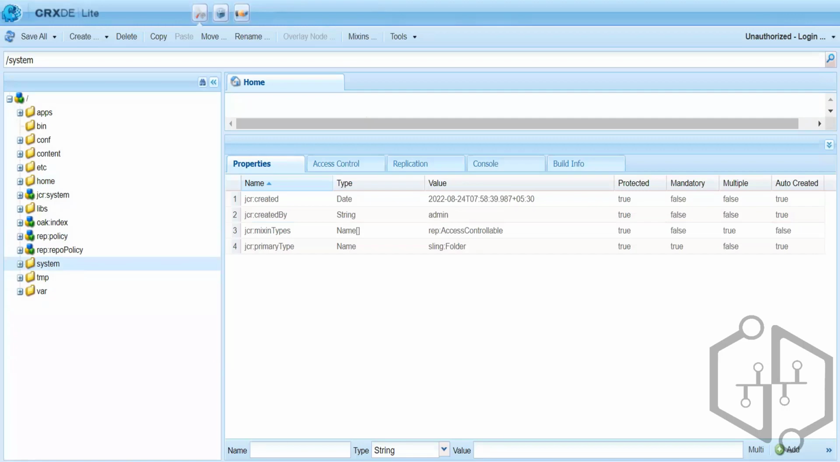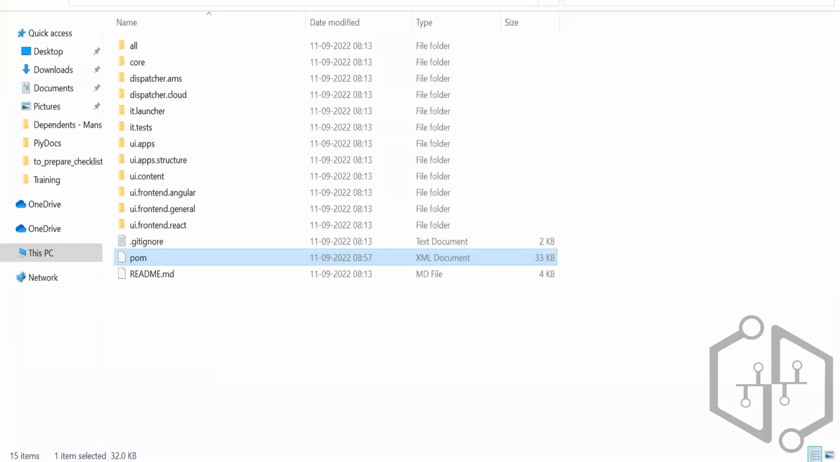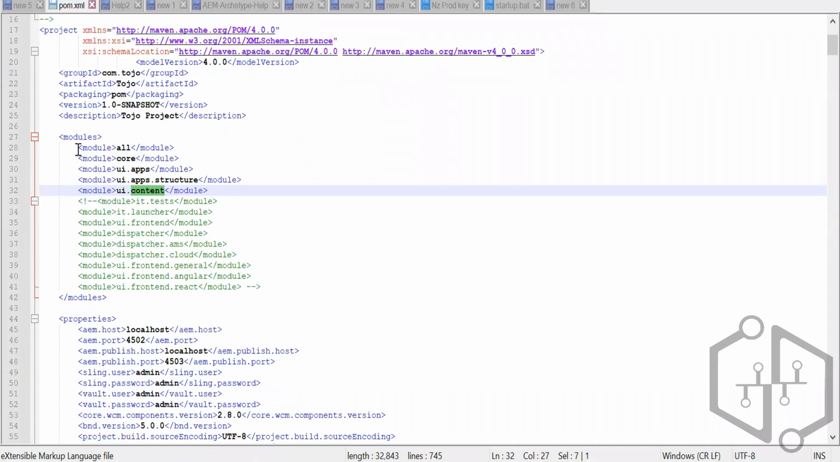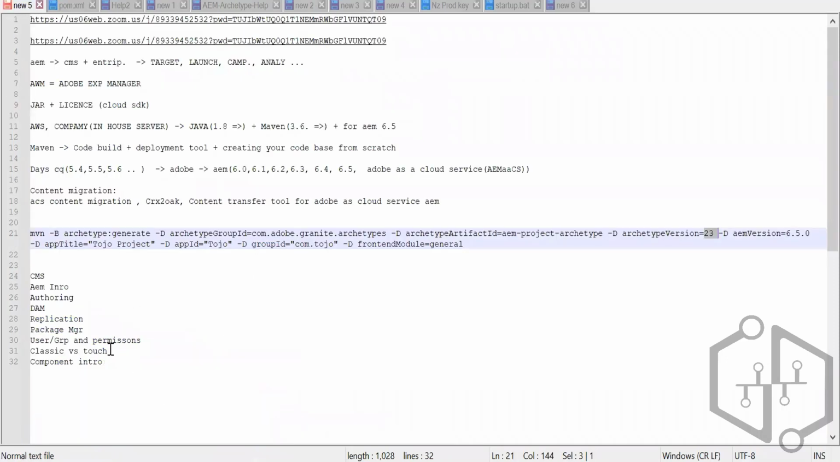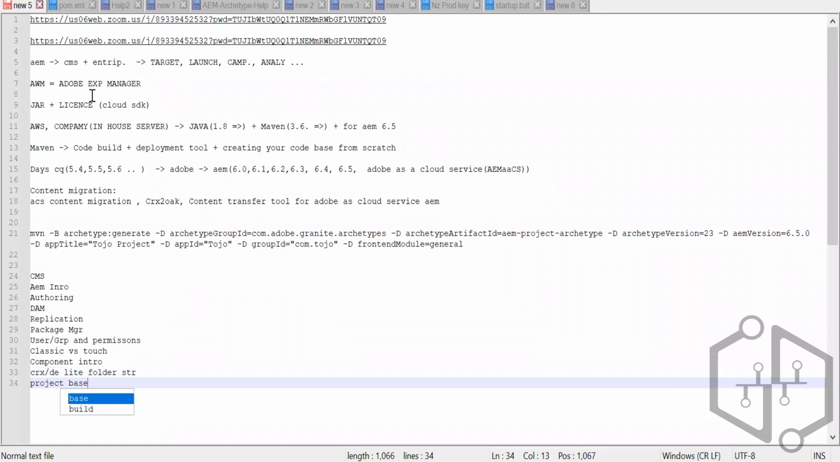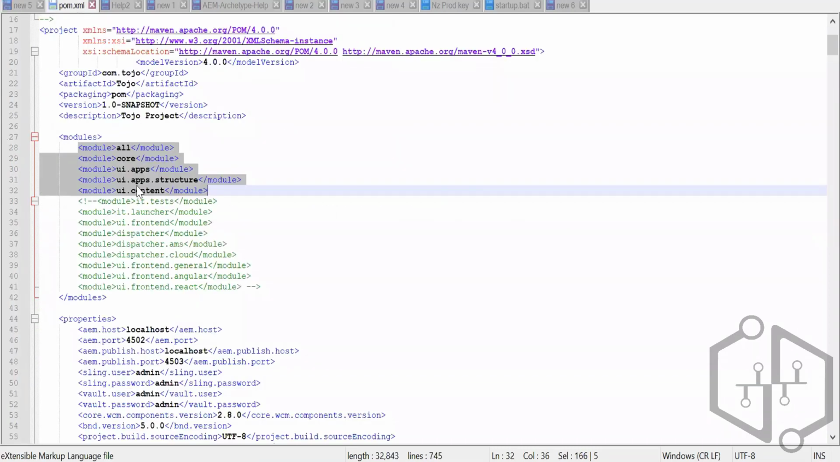Now what I wanted to tell you is how you will build and deploy this code. So I was over here, and I have told you about the CRXDE and CRXDE Lite folder structure, and also I'm going to tell you about the project. Inside this pom, I simply commented out all the others and just kept what I need for this project.